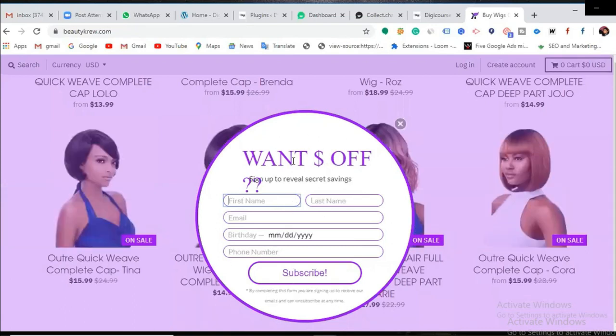What is this? Suddenly it is showing me some pop-up and it is asking for first name, last name, email, birthday, phone number and subscribe. What is it? Yes, that is simply a pop-up. So what is the use? What is the use of showing pop-ups on a website?